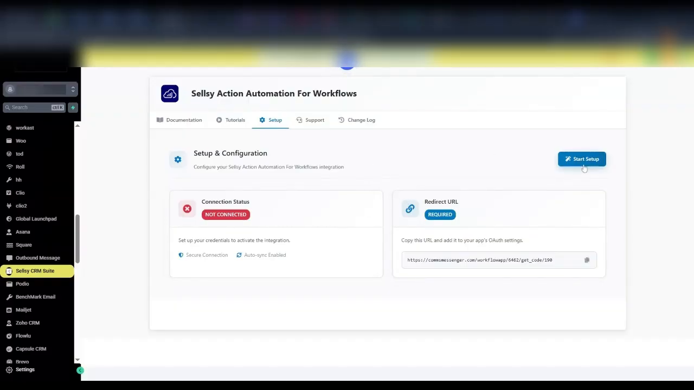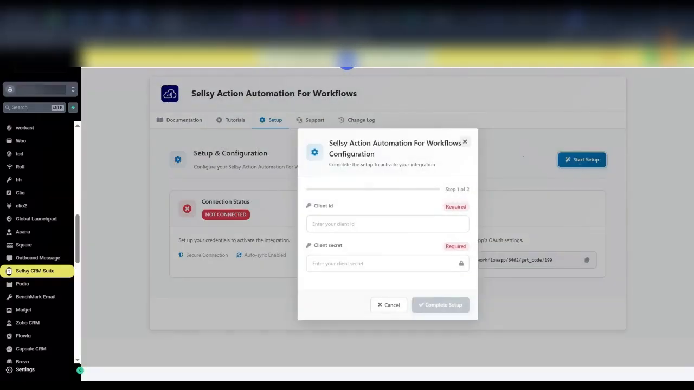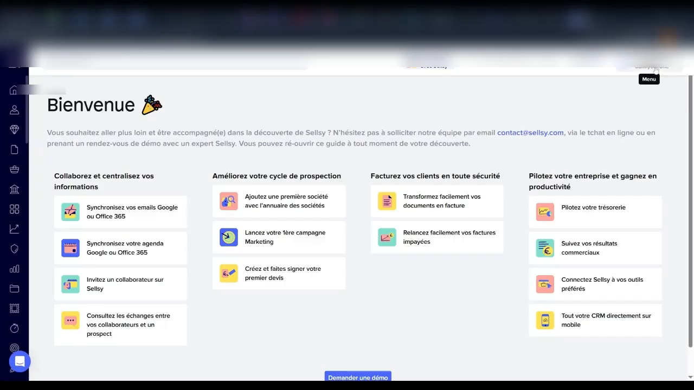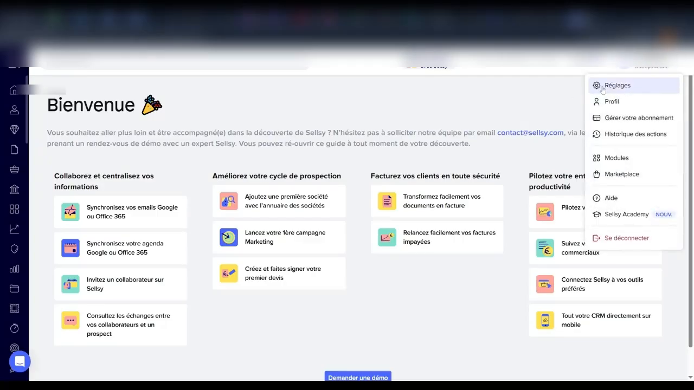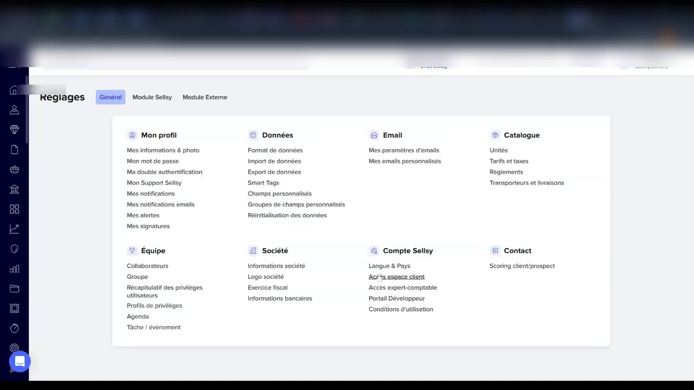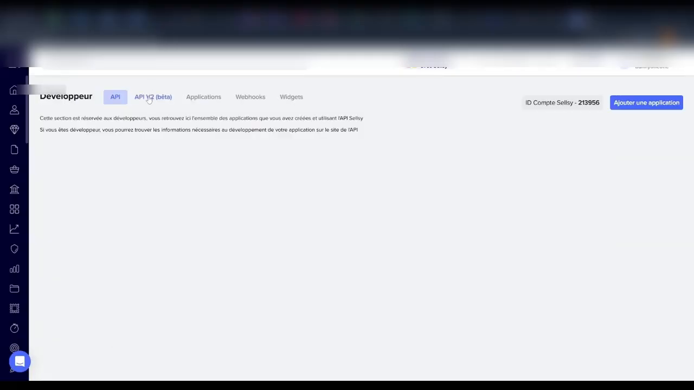First of all, click on Start Setup. Next, head to your Sellsy account online. In your account, click on your profile and click on the settings icon. In your settings, click on Portail Développeur, which means Developers Portal. From there, click on API v2.